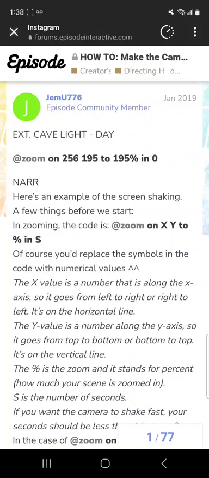A few things before we start. In zooming, the code is zoom on X, Y to percent in S. Of course, you'd replace the symbols in the code with actual numerical values.